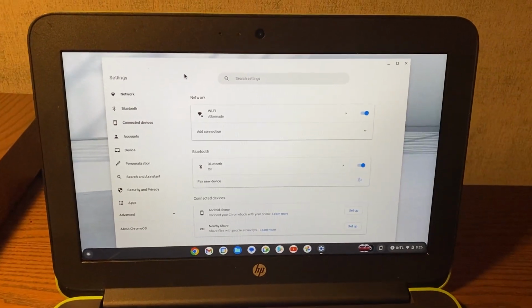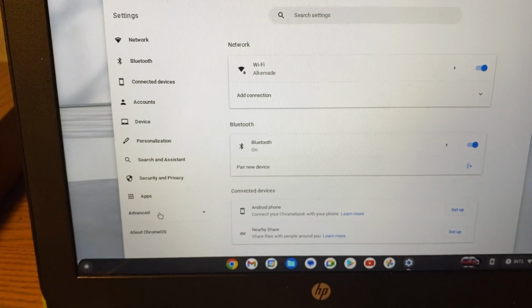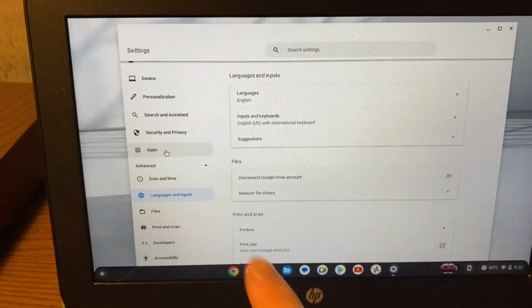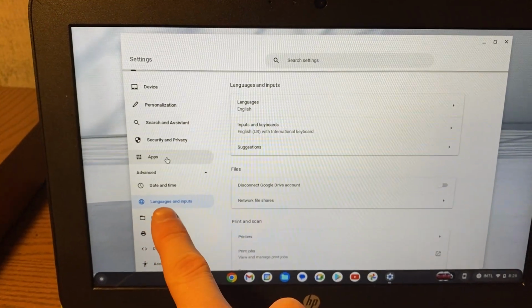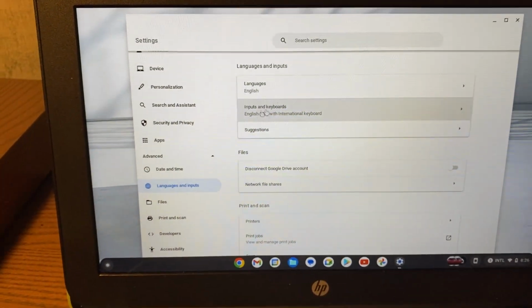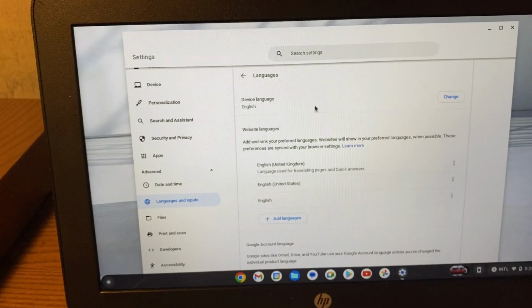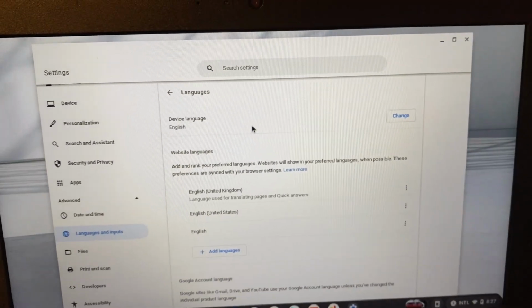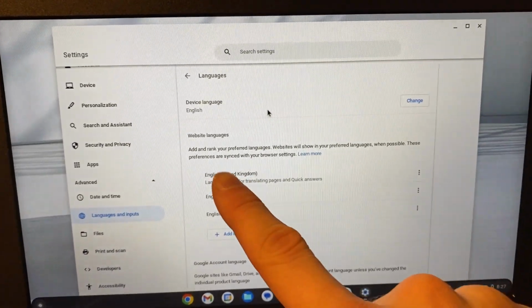Now, right here, in my case, I have to go to advanced and then I will see language and inputs. Maybe language and inputs is right here for you guys, but just search for language and inputs like this. Then you will have languages, and if you click on that, you can change the device language. So this is basically the language of the device, but you can also change the website language.